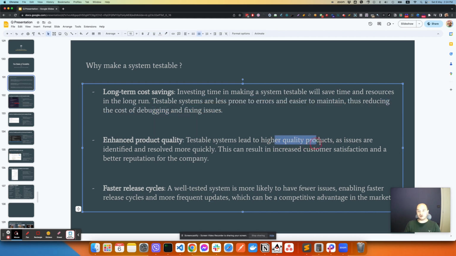Testable systems lead to higher quality products. This comes out of experience. It's not super easy to show you how. If you have a testable system and you can very quickly and easily test it, this will eventually result in increased customer satisfaction and reputation of the company, because the issues are identified and resolved more quickly. So this is the key here: you want this kind of speed of identifying issues.